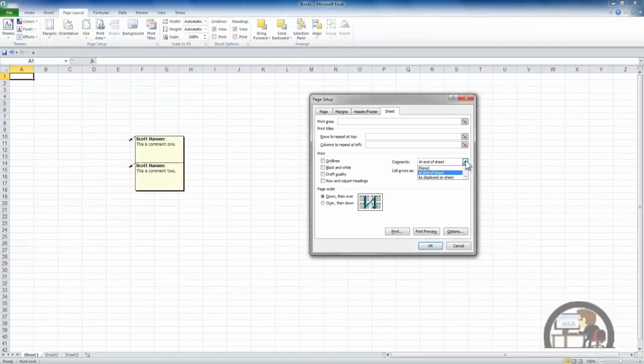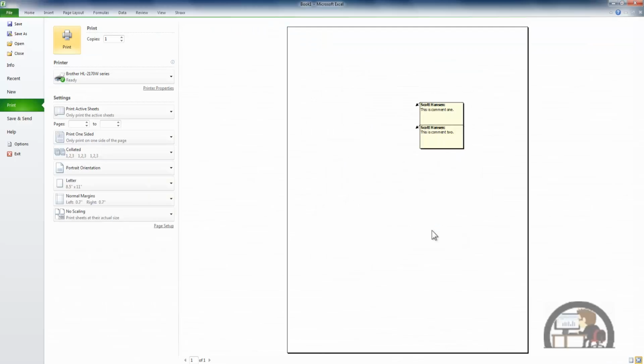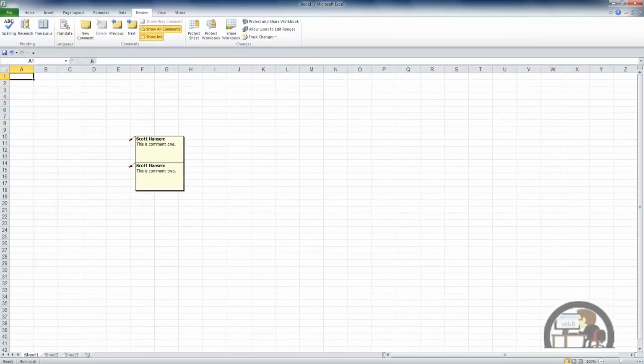The next option that we have is As Displayed on the Sheet. Again, that's probably self-explanatory. We'll take a look at it anyway. Within the print range, we have some comments that are displayed. They are also displayed on our print job. So that pretty much wraps up comments.